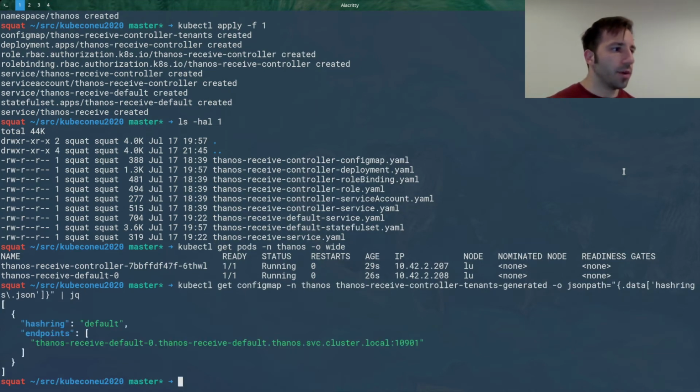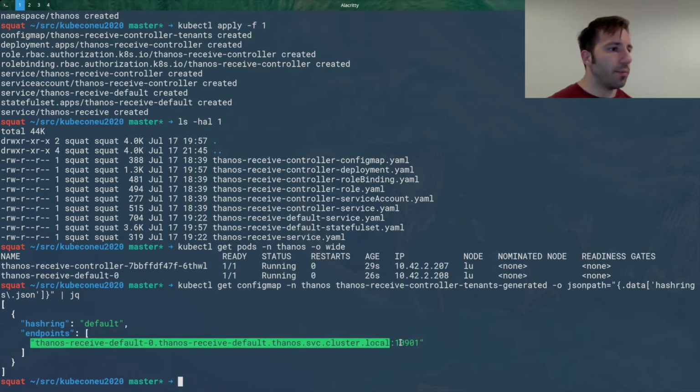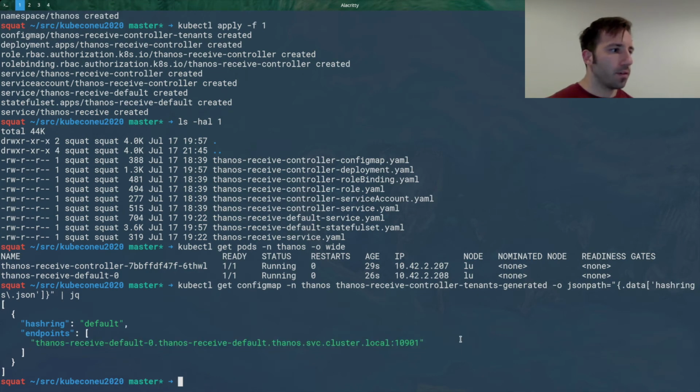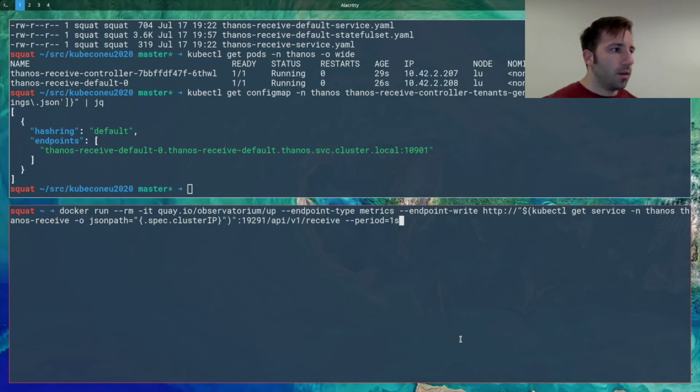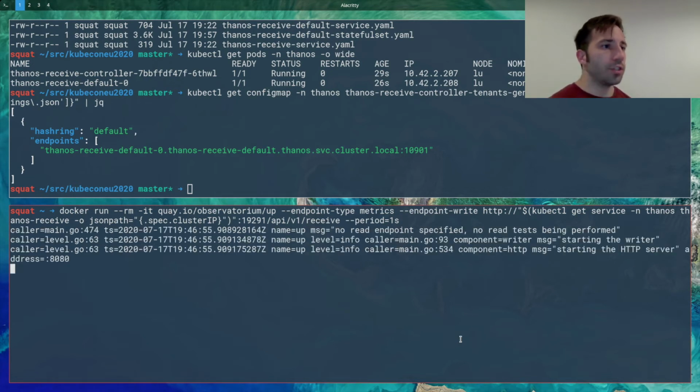Let's take a look at the configuration that the Thanos Receive controller generated for us. You can see that from the one pod that we had in our stateful set, we generated one endpoint for our hash ring. Perfect. Now let's run a second process in another terminal where we're actually going to be generating some metrics to ingest in the hash ring. Here we're going to be using a binary that we wrote at Red Hat called up that simply sends one single metric, an up metric, to an endpoint that you specify via the remote write API.